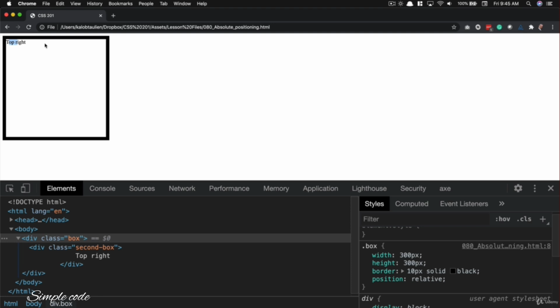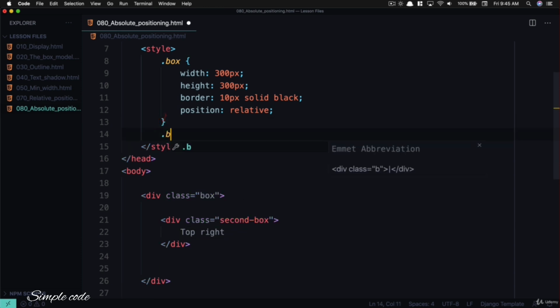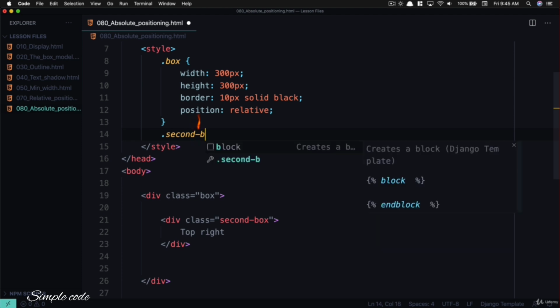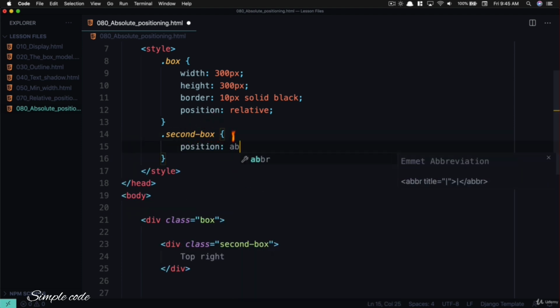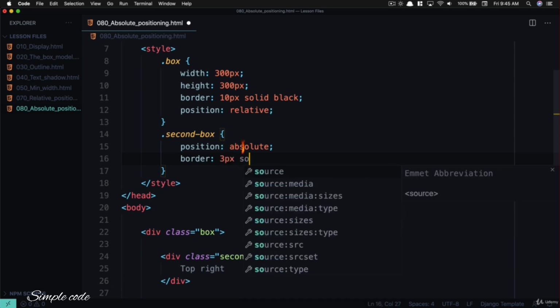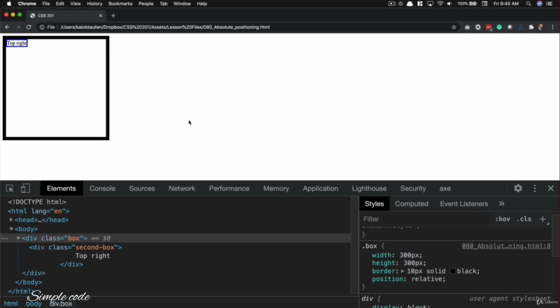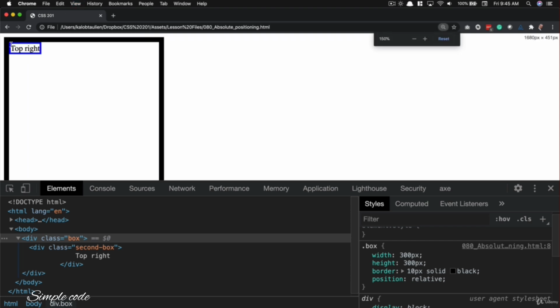Now we can add some styling to this, and let's say it needs to be a box in the top right quadrant. What we can do is now select this box, and we can say second-box, position: absolute. Let's also give this a border of 3px solid blue, just so we know where we're working. And when we do position absolute, literally nothing changes. It just added a border around here. I'm going to zoom in even more here.